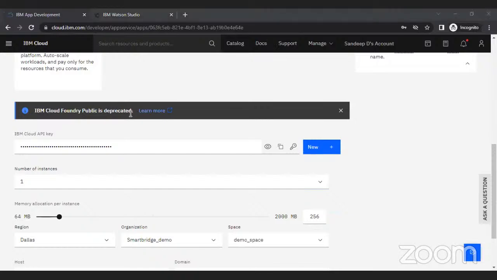It is deprecated and it will not be available after November. So from November, we cannot use it. So before November, we have it available, sir.